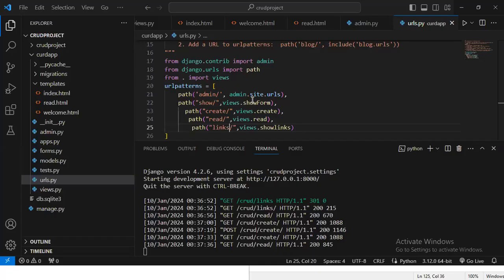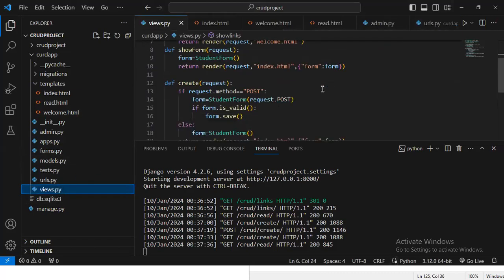So how can you redirect a request from one view to another view? If you want to redirect the request from one view to another view in Django, you can use the redirection concept. So let's understand, actually after creating the student information, we want to redirect in which view? To the show student detail view. So how can we redirect?